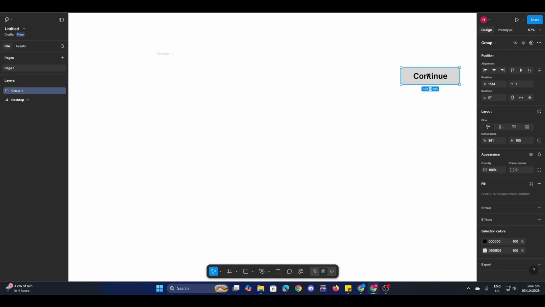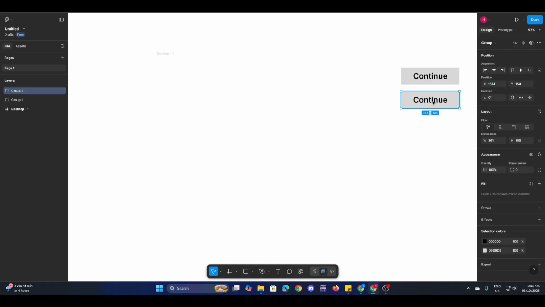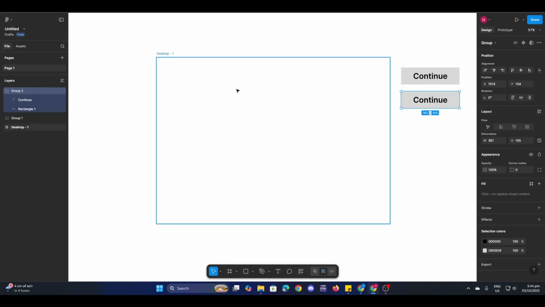Then hold Alt on your keyboard and then press and drag this button here at the bottom. And there you go. Now you have a duplicate of it. Now just click on this one here, and then let's just change the text of what's going to happen to the text, since after we hover it, make sure that there are changes, right?